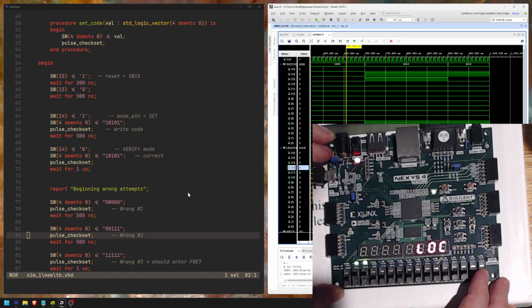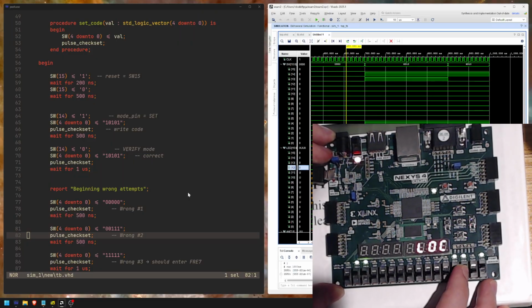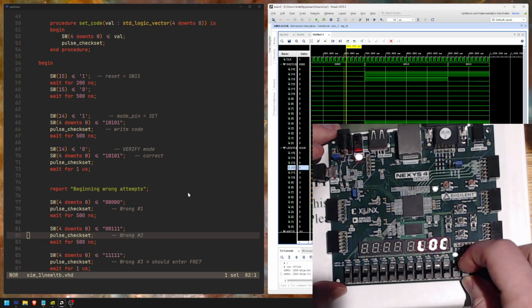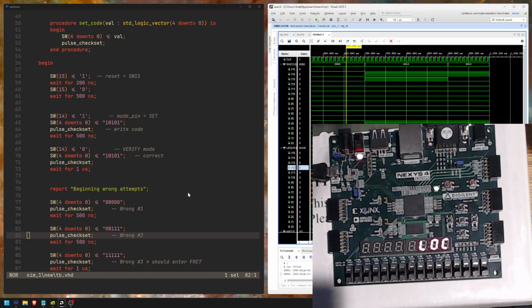So let's encode 1, 3, and 4 again, like we did the first time. Except this time, we are going to unlock it right away. And now it's blinking. And we can reset it again. So it is predictably working as a combination lock.